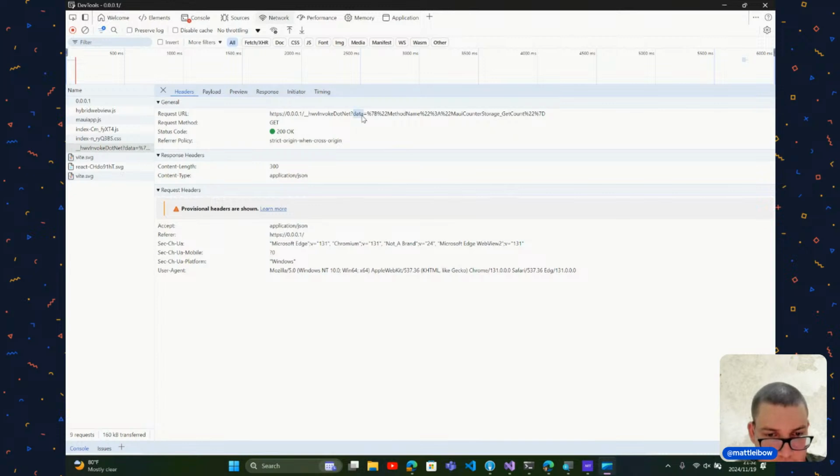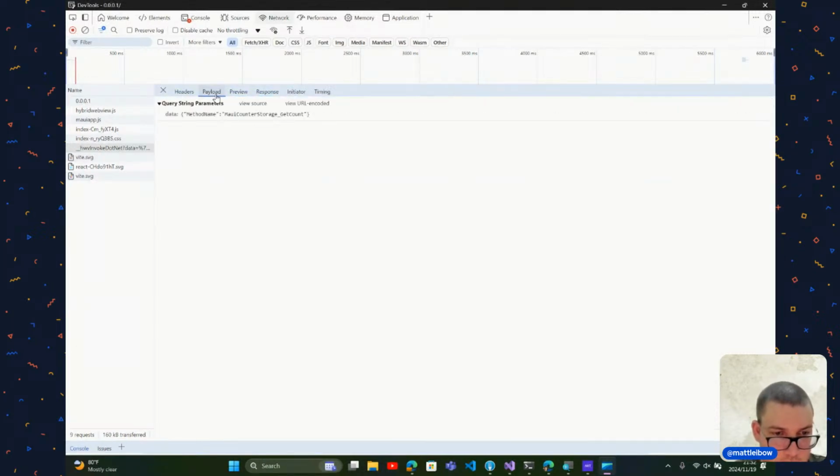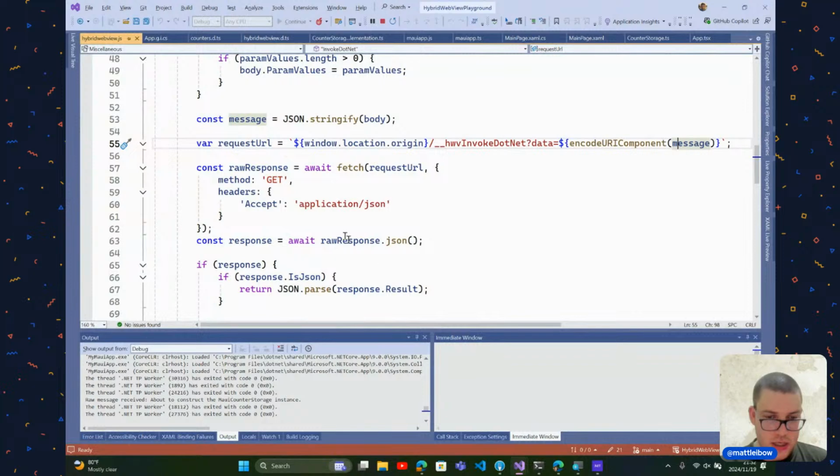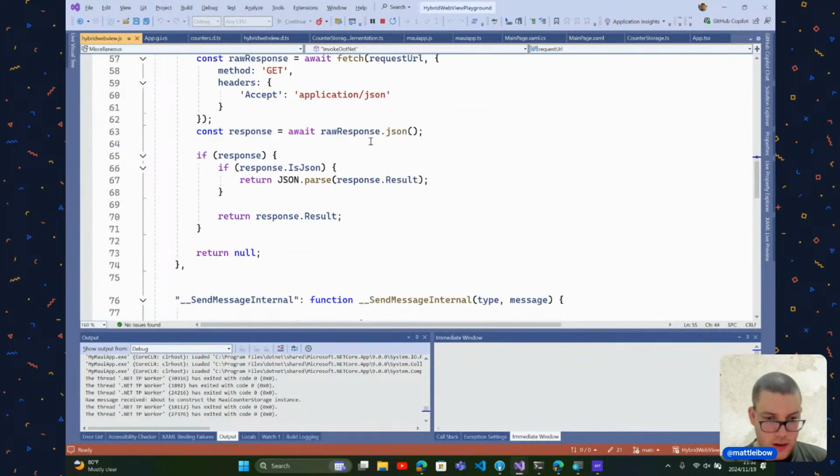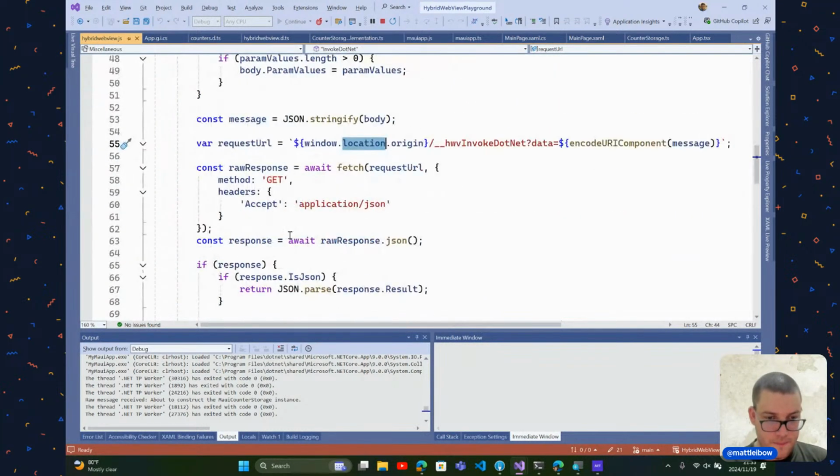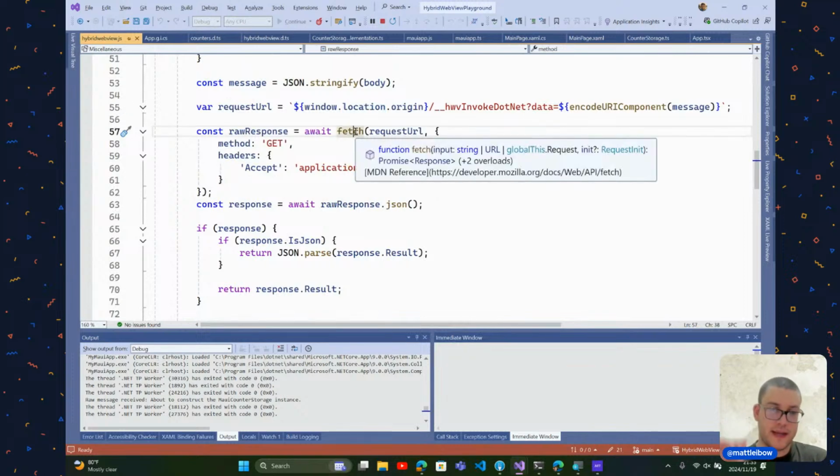And of course, if we were to request method name? Yeah, we go query strings, right? So get count. This is the method we wanted. We don't want that. View source, view parsed, view decoded. There we go. All right. So that is really how it's communicating. It's just doing a web request, or it's trying to say, hey, change the location by fetch. It's fetching basically a URL.